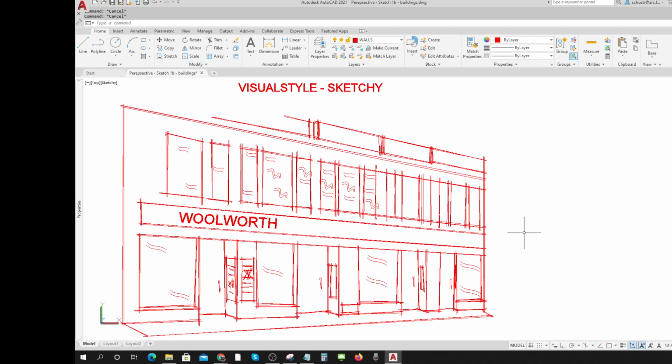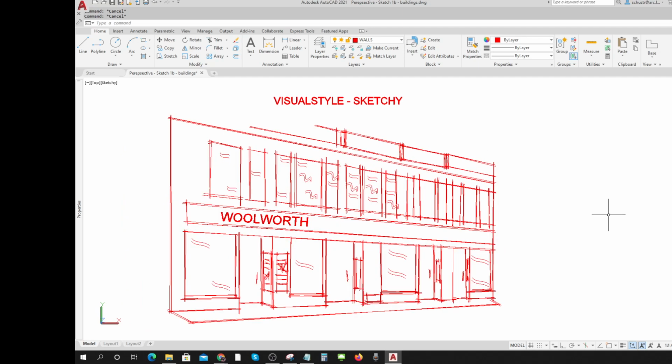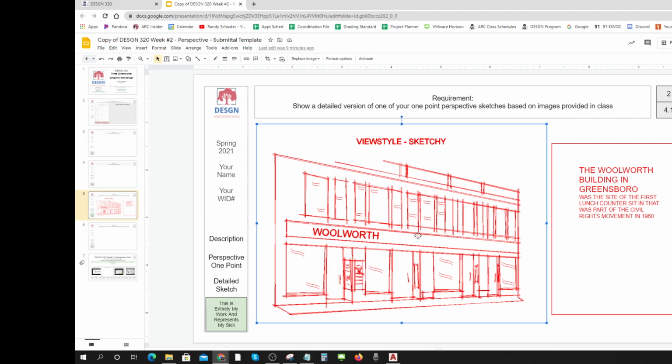Okay. Red looks good for sketching. It's kind of easy. Visual style, sketchy. There we go. Kind of looks like I did a sketch, but I did it in AutoCAD. So I'm going to do a save on that. Save early and often. And if you want to update this as you go, that's great. But this is more than enough.